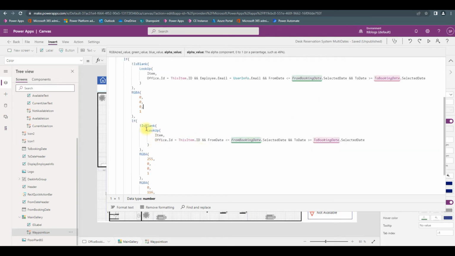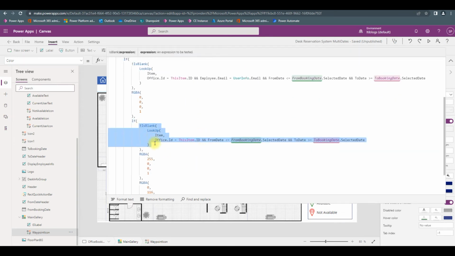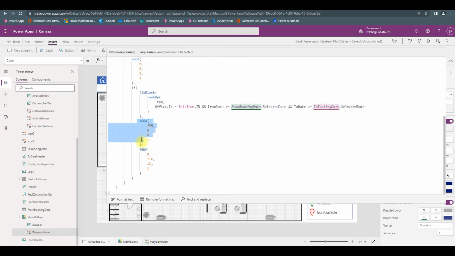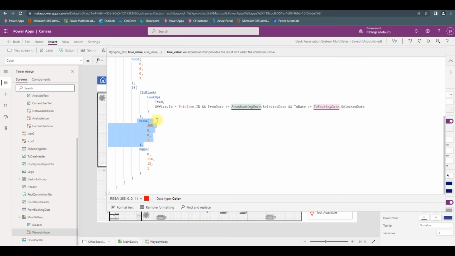And then this one is to verify if any other user has booked it. We know the other users should not book it; we need to block it. If any other user has booked it, then it's a red color one. It's a not available one. Finally, it's a green color, which is the available one.